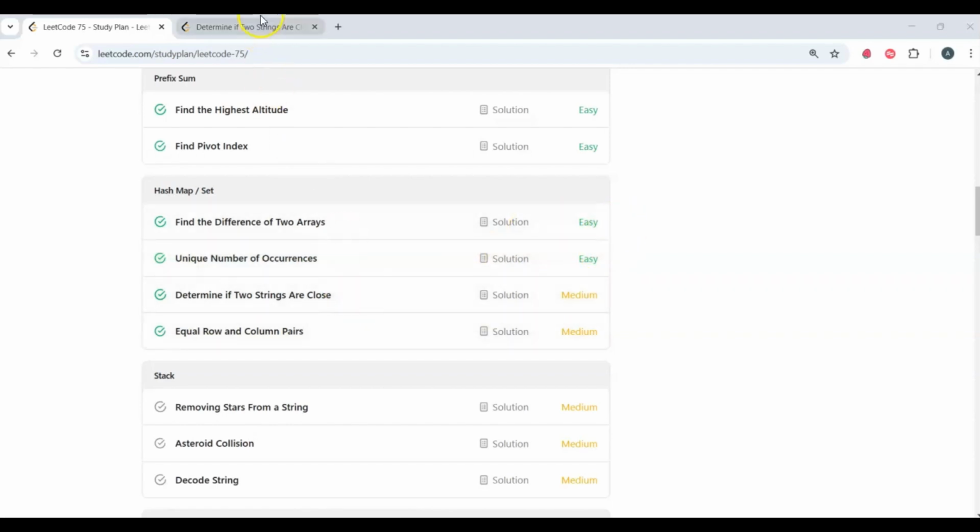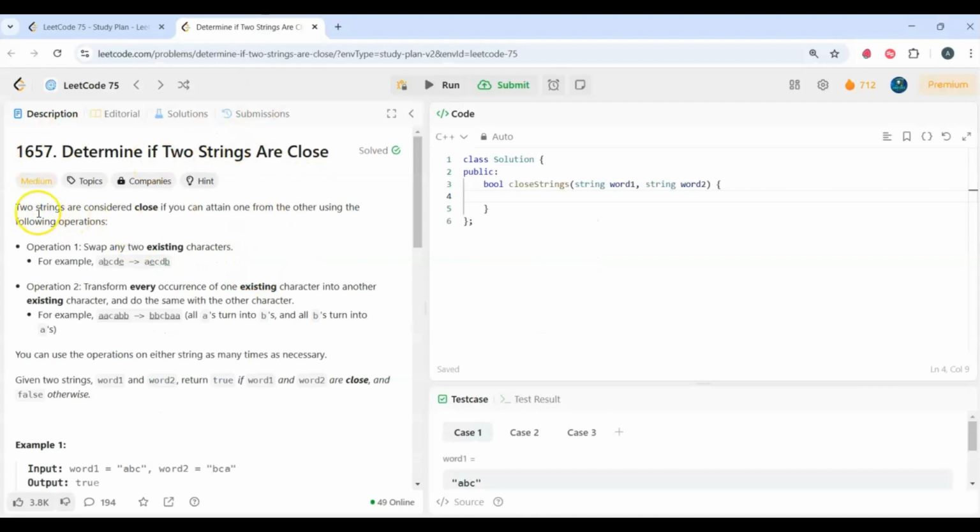So let's get started. The question says two strings are considered close if you can attain one from the other using the following operations. Operation 1 is swap any two existing characters. From the given example here, A, B, C, D, E, they are trying to swap the B and E characters. After swapping these two characters, the string converts into A, E, C, D, B. So this is one of the operations we can use.